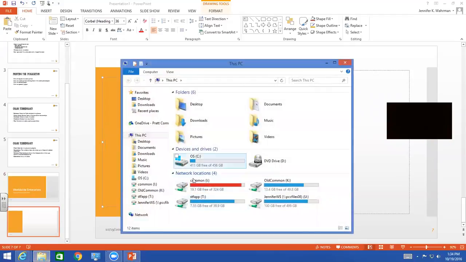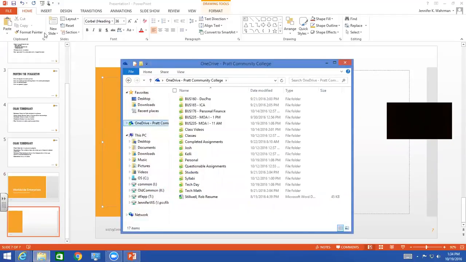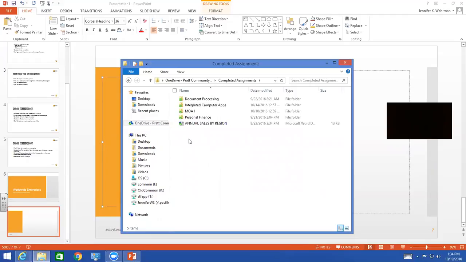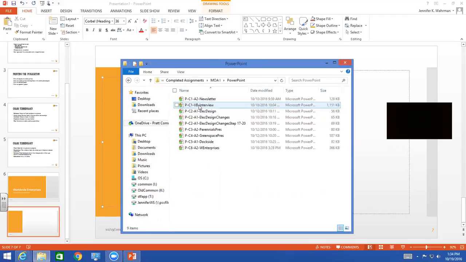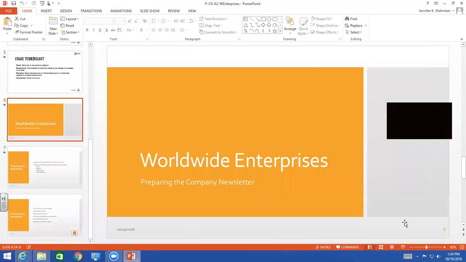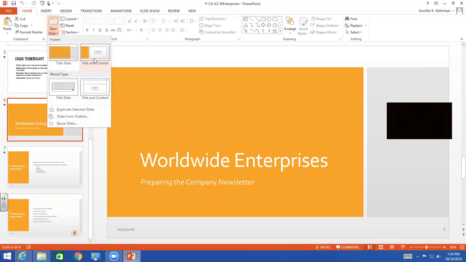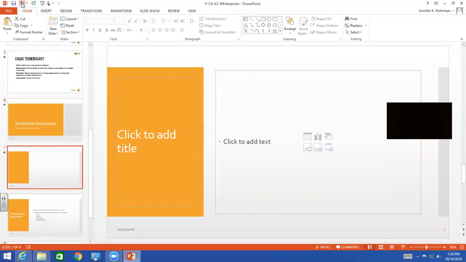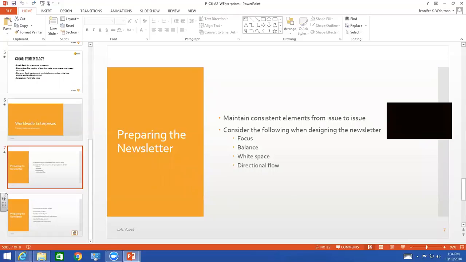I'm going to actually open the one that I've already created. Just click this new slide button. Now, if you're not sure, you can click the drop-down arrow and choose the title and content. I'm going to open the one that I did yesterday so you can see those. So there was that title slide we just did, Worldwide Enterprises, Preparing the Company Newsletter. Then you'll click your new slide button or drop-down arrow and choose title and content for the frames. And slide 7 will have this information on it.